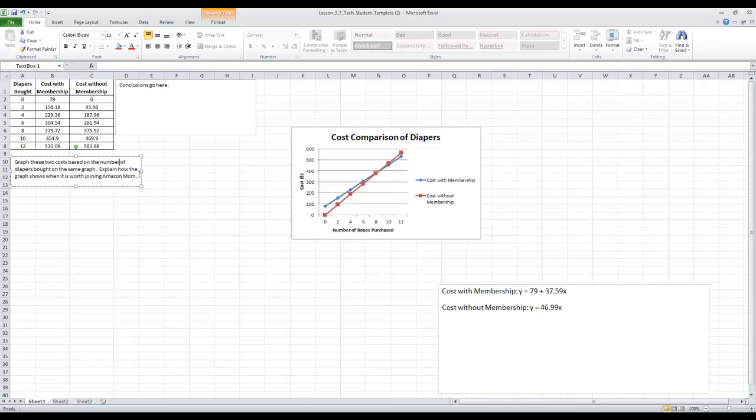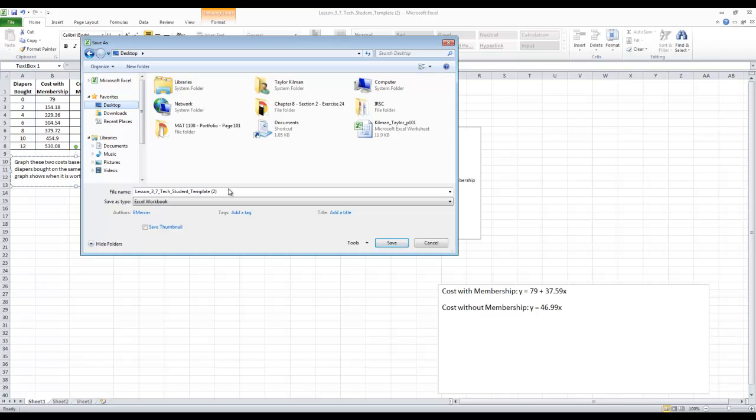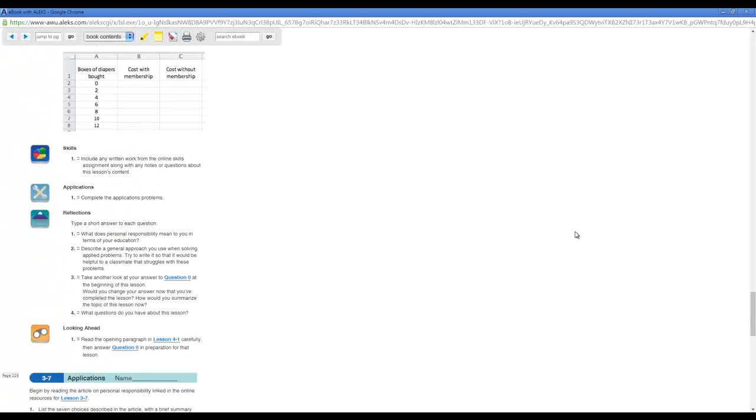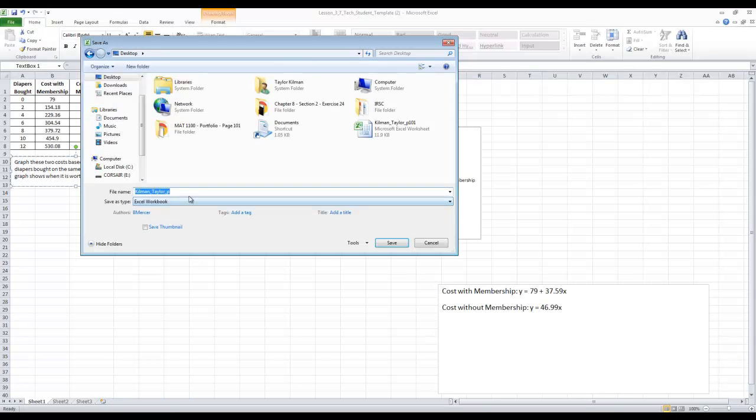Then of course, remember to name your file correctly. So go over here, File, Save As. The templates are always going to be labeled according to how the publisher did it, but that's not how you need to name your file. So save it as last name underscore first name underscore page number. I don't remember what the page number was, so let me go back to the ebook. The portfolio is on page 227, right there. So page 227.